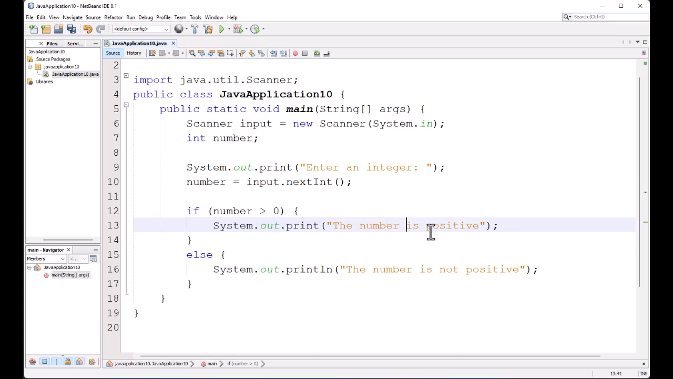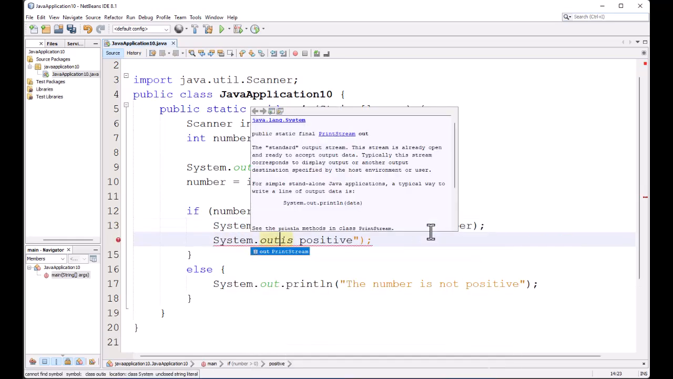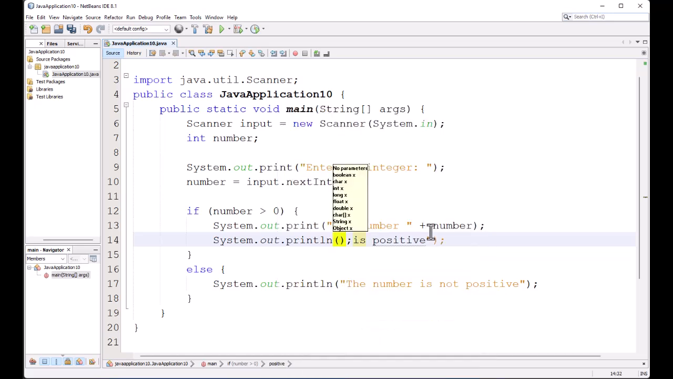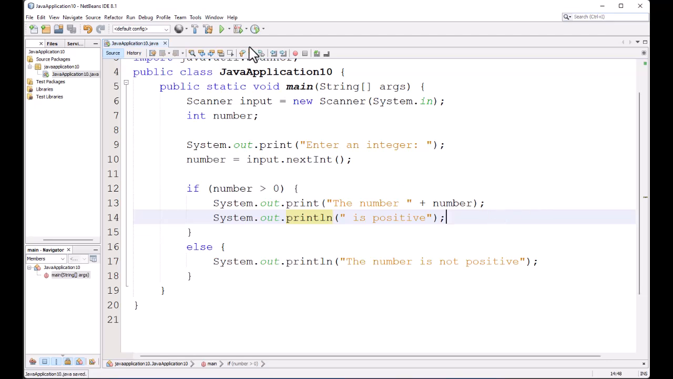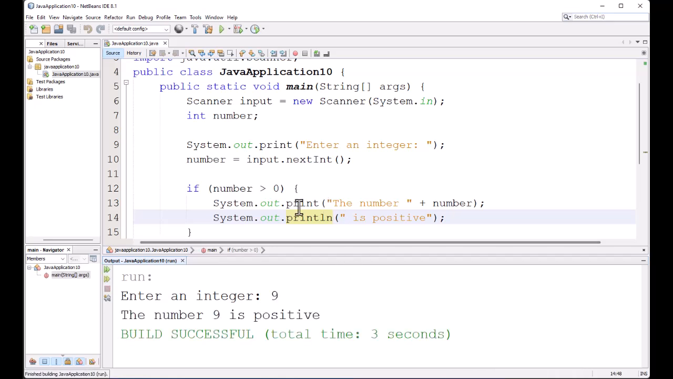Let me add number, and let me write another System.out.println "is positive." Alright, I did not modify a lot. Let me run this. Enter an integer. Here's my 9. The number 9 is positive. You see, I wrote it in 2 lines.